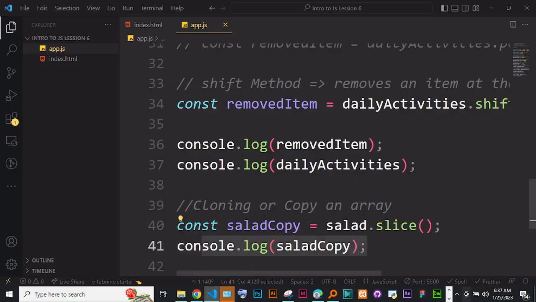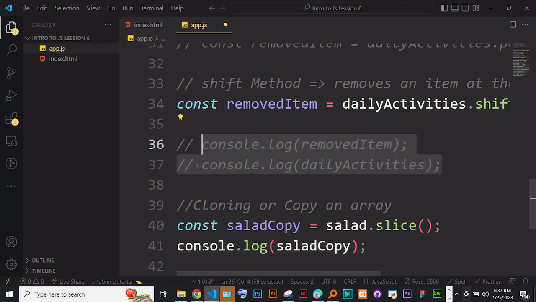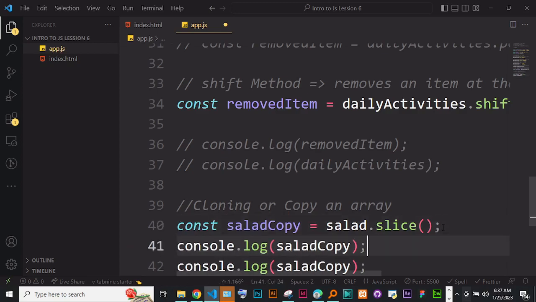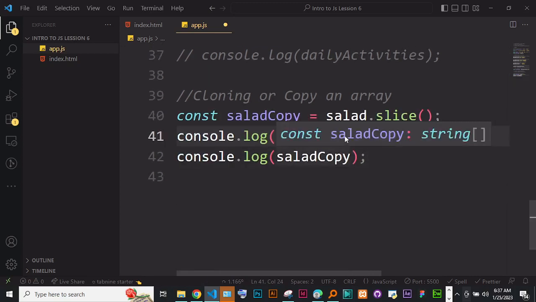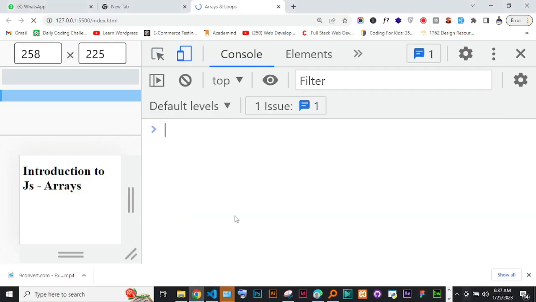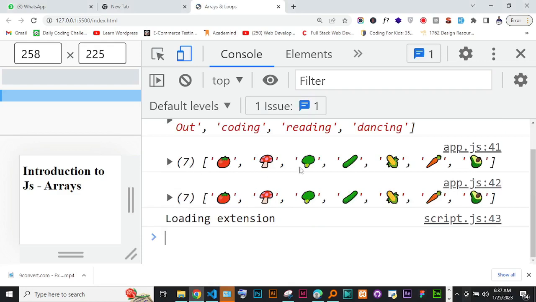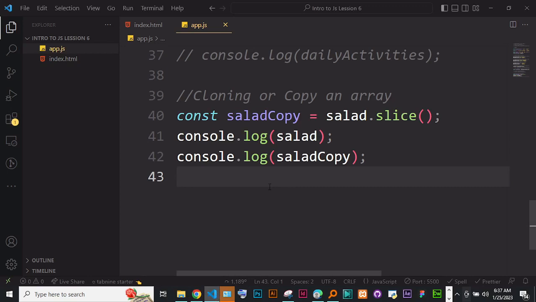Let me first take off these other console.logs. So let me just put both arrays, the salad array here, and then the salad copy. So you see that they are looking exactly the same. Okay, they are the same, but what is actually amazing is if we asked if they are the same.